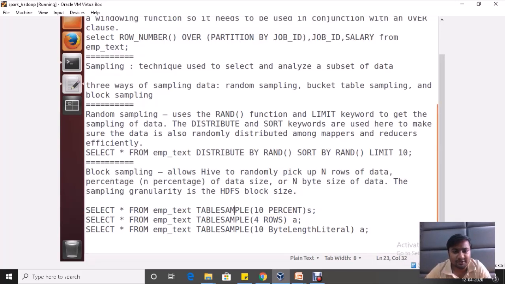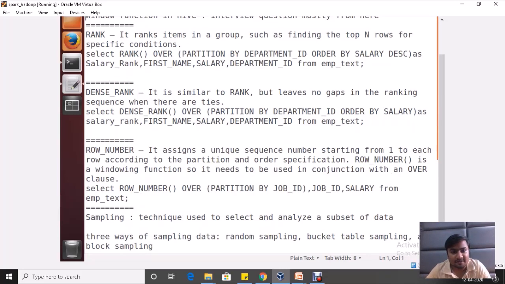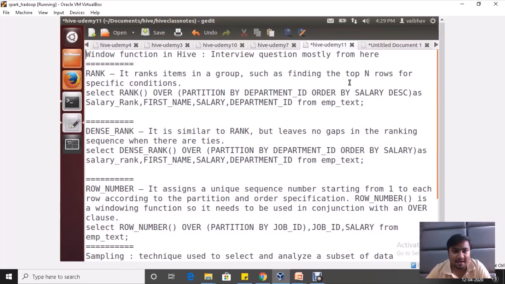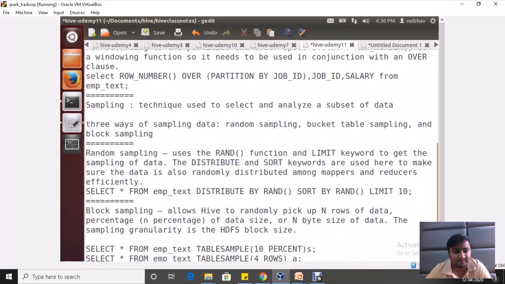So that's it from the window function. Here you have how to get n rows with a specific condition using rank, dense rank, and row number. Remember, these are very important from an interview perspective. And sampling is very important from a real-time project implementation perspective, because you have to identify a lot of things based on data, as well as in data science. And at that time, you cannot directly load or jump to the complete data.